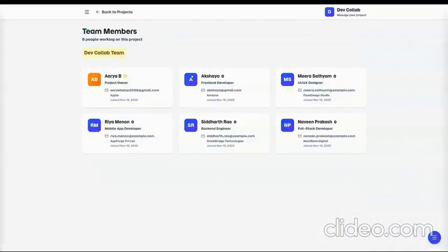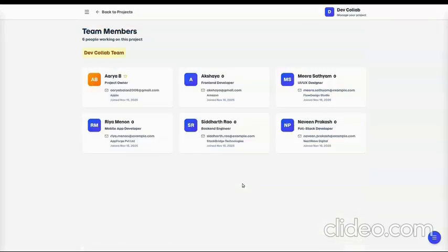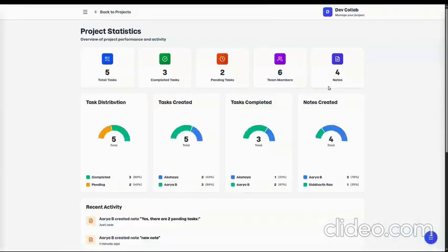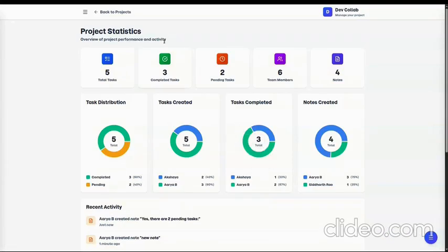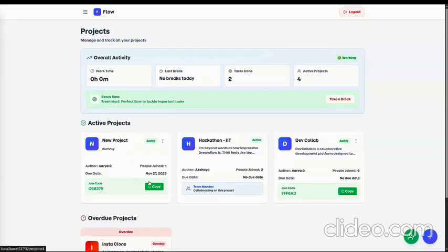Then you can see the people section. In the people section you have the team members and their profile pages. When you click that, you can see the contributions of each team member. Now I have moved to the stats, which is the project statistics of the recent activity, task distribution, completed task, and notes created. By clicking each of these, you can see detailed contributions made by each team member. So now this is my task overflow. Then I have copied the code and I'm going to log out of my profile.